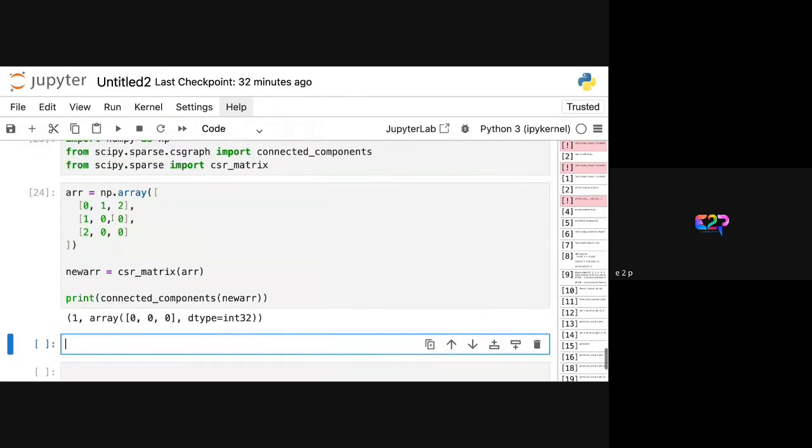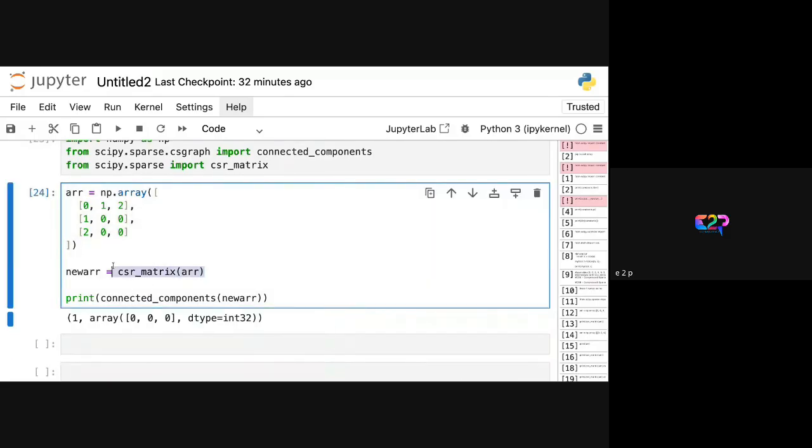In this matrix from above, it is showing the connected component. So we are showing here, this shows the CSR matrix of the array. So it is removing the zeros, and after removing the zeros, it is printing the connected component.